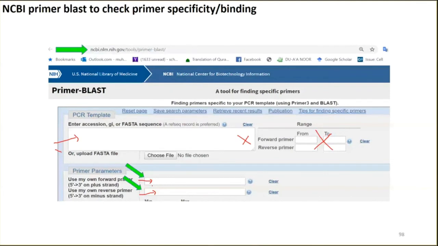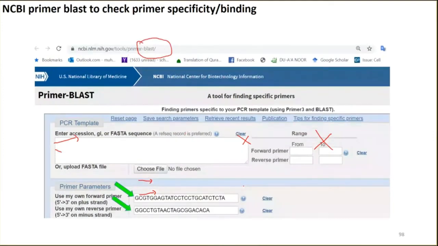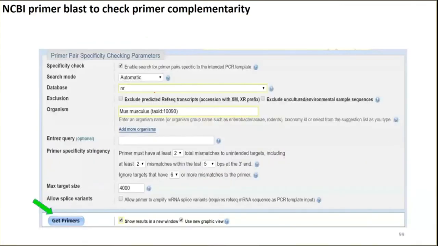And this is again the website. This is the Primer-BLAST that is also utilized for the designing of primers. It will be utilized today for the testing of primers for their site of complementarity. Okay, after we put the sequence, what do we do? We simply click get primers, and now the primers have been obtained.